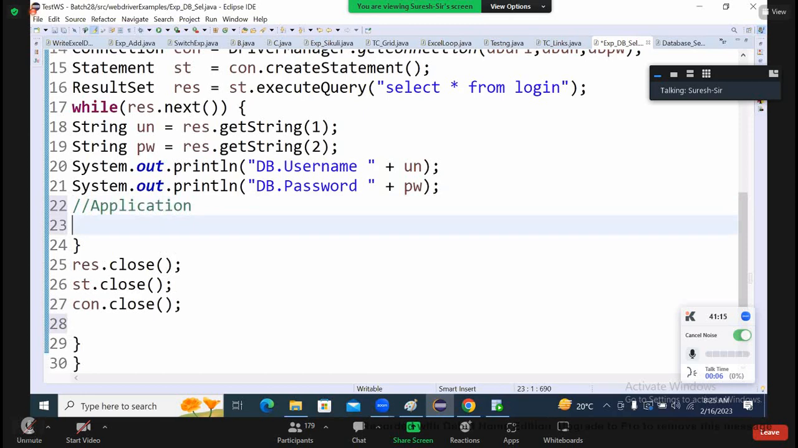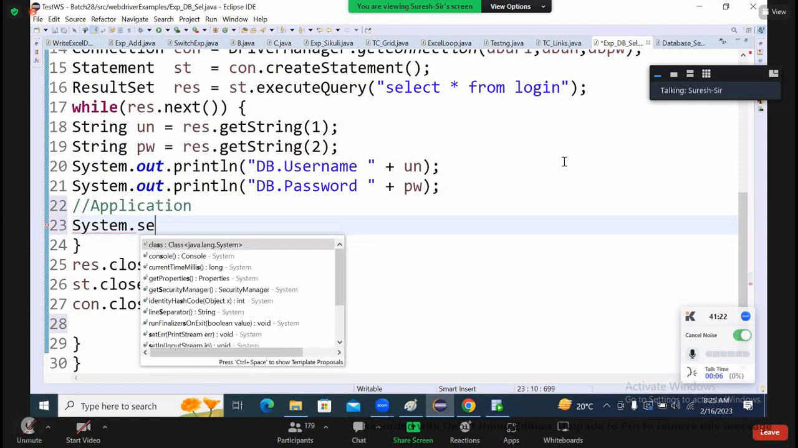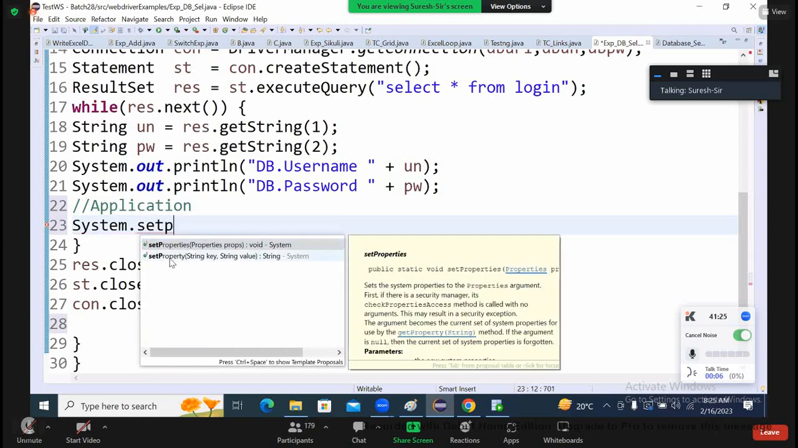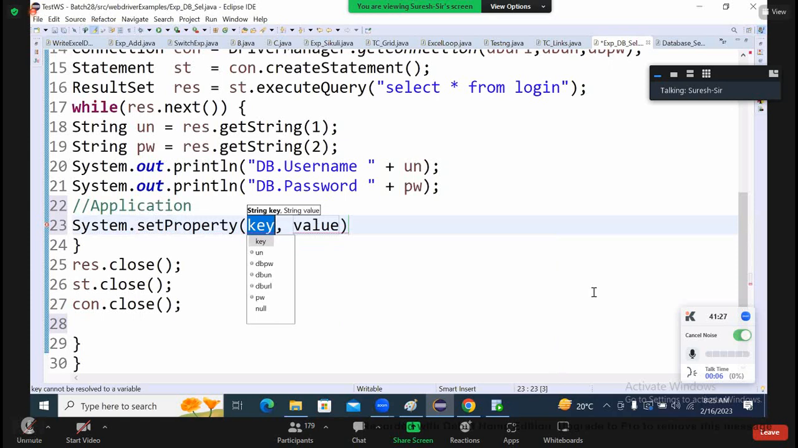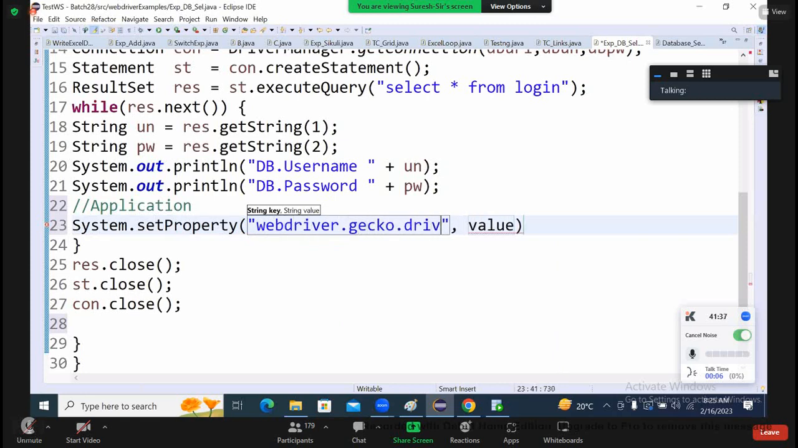To launch the browser, what will you write? System dot setProperty. That will be with webdriver dot gecko dot driver. Okay. After that, what needs to be provided?